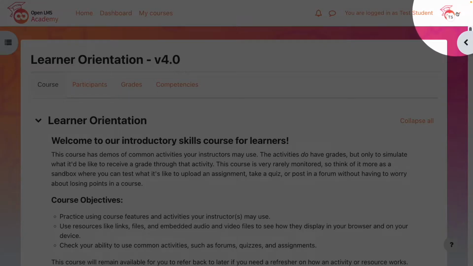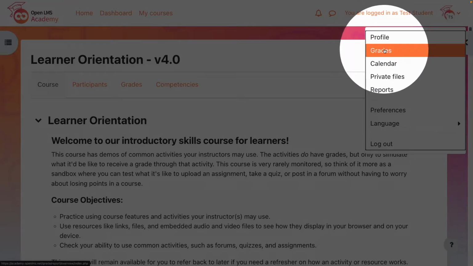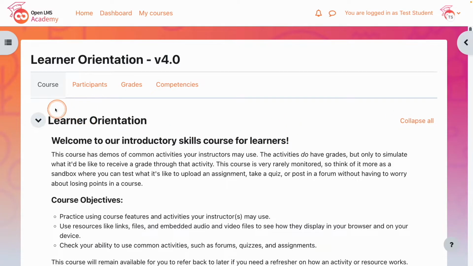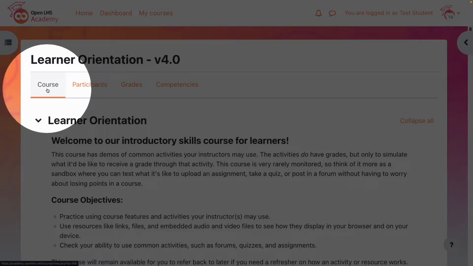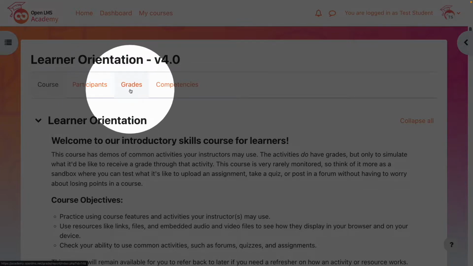The user menu, which is the icon all the way to the right, is where you can access things like your profile, grades for all courses, your calendar, and your preferences. The settings bar at the very top of the course includes a link to the homepage of the course itself, a link to the roster if you're allowed to see it, and your course grades.